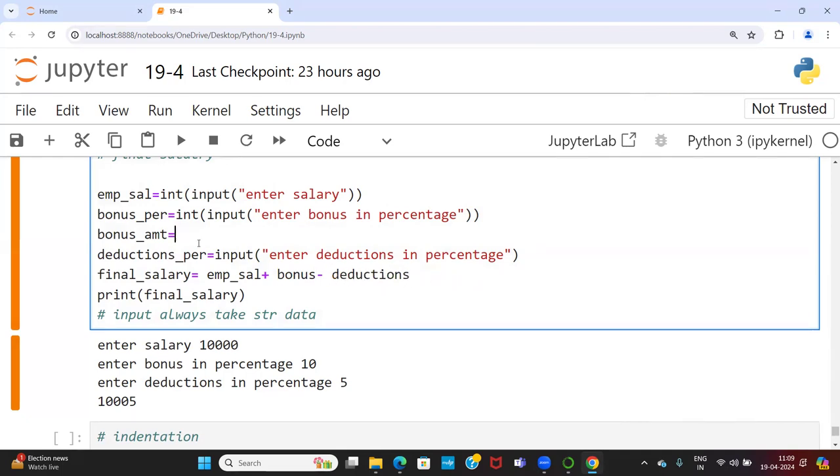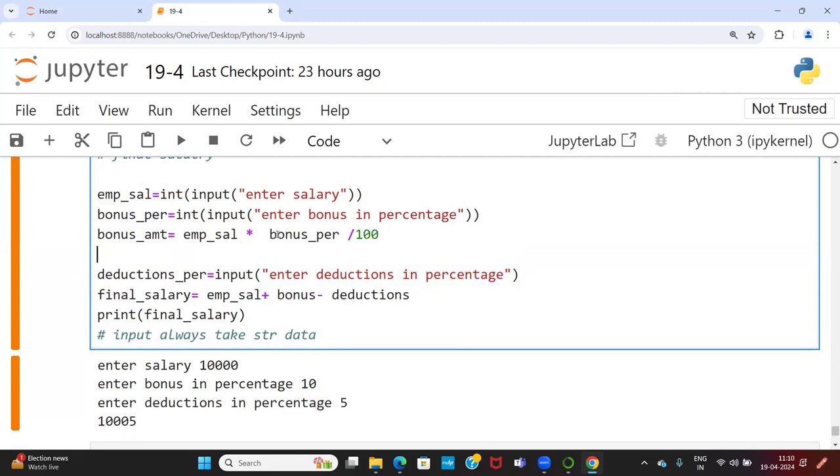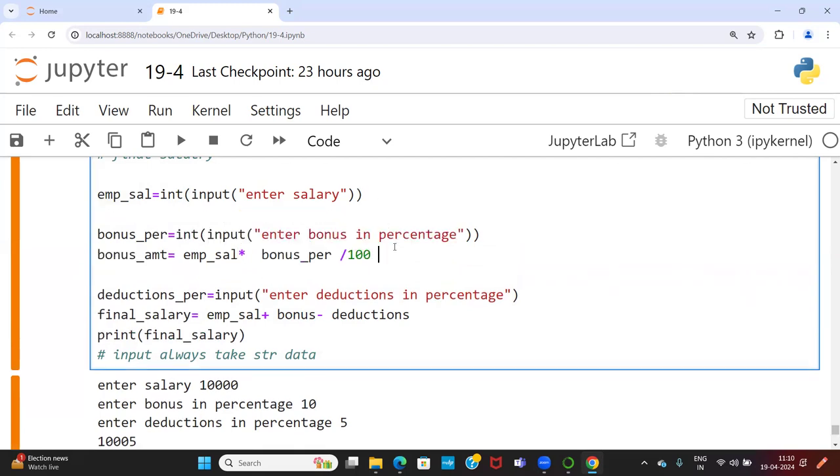Okay. Finally, see bonus amount. How to calculate the bonus amount? Employee salary into bonus percentage, divided by 100. That is the value. So what is the output of this?